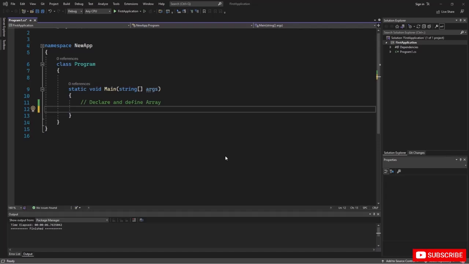Hello and welcome to this lesson. In this lesson we will discuss arrays in the C# programming language. What is an array? An array is a special variable to store many values in a single variable. It's a special variable that can hold many values and separate between these values using commas. Let's declare and define an array in the C# programming language using square brackets.